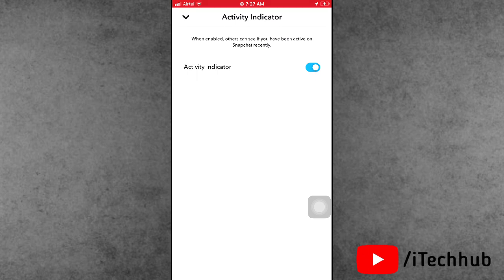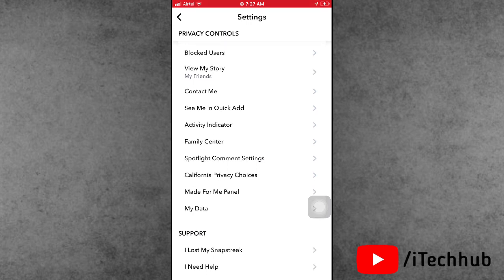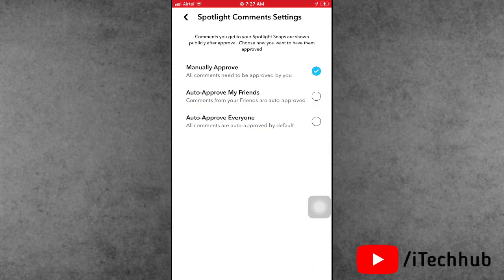Now go back, and the last option is spotlight comments settings. Here in spotlight comment settings, three options are available: manually approve, auto approve my friends, and auto approve everyone's. Please make sure you select manually approve in these settings.